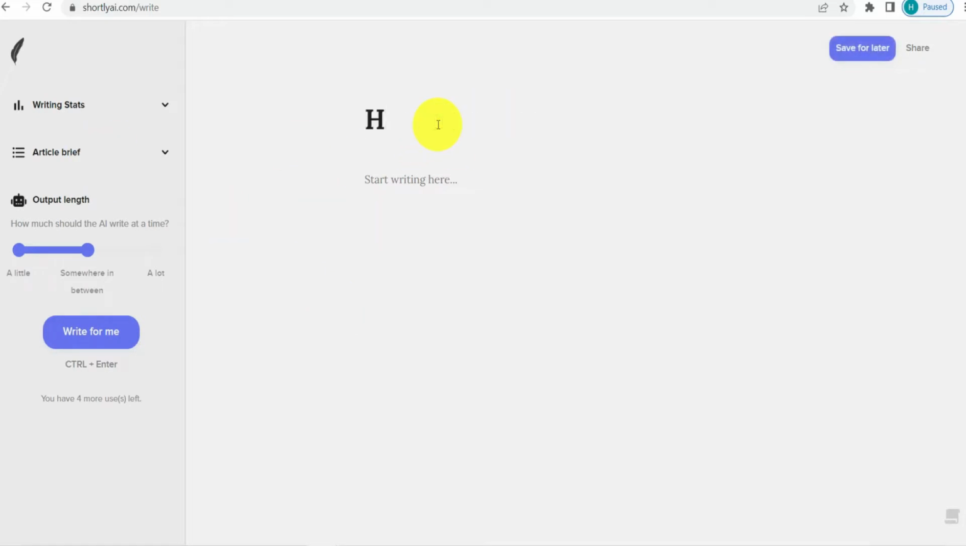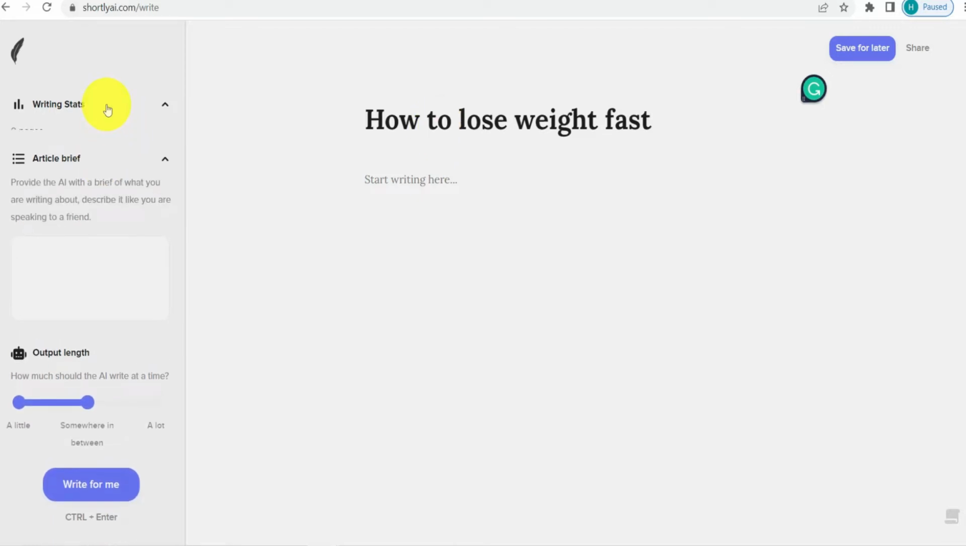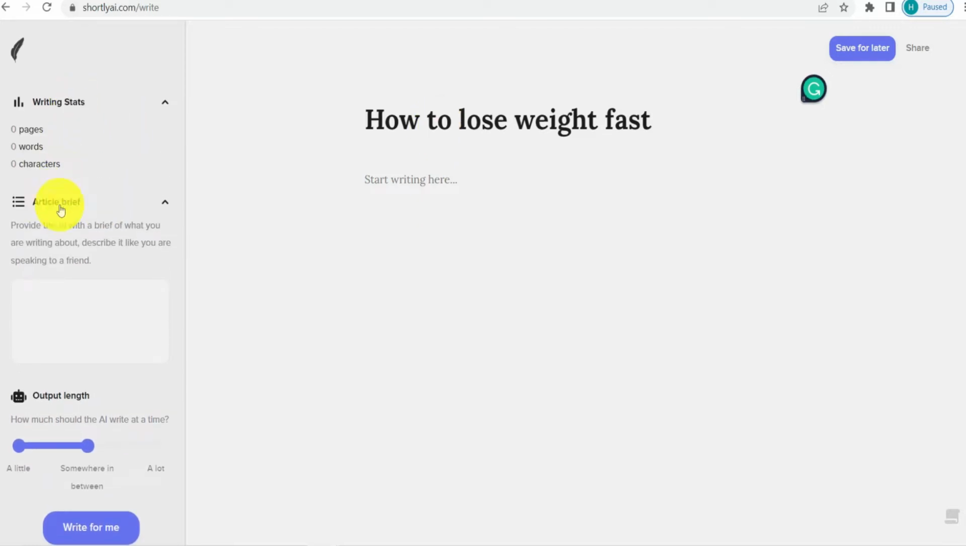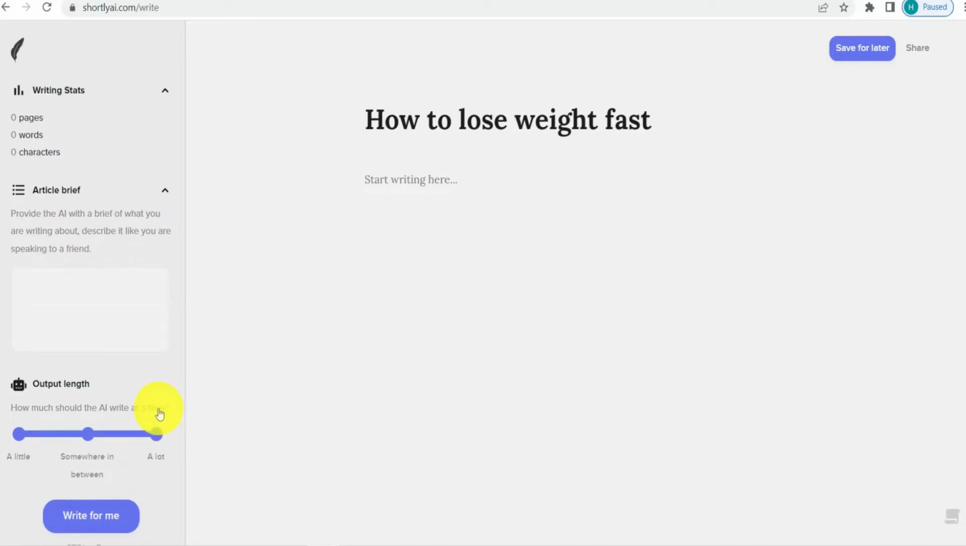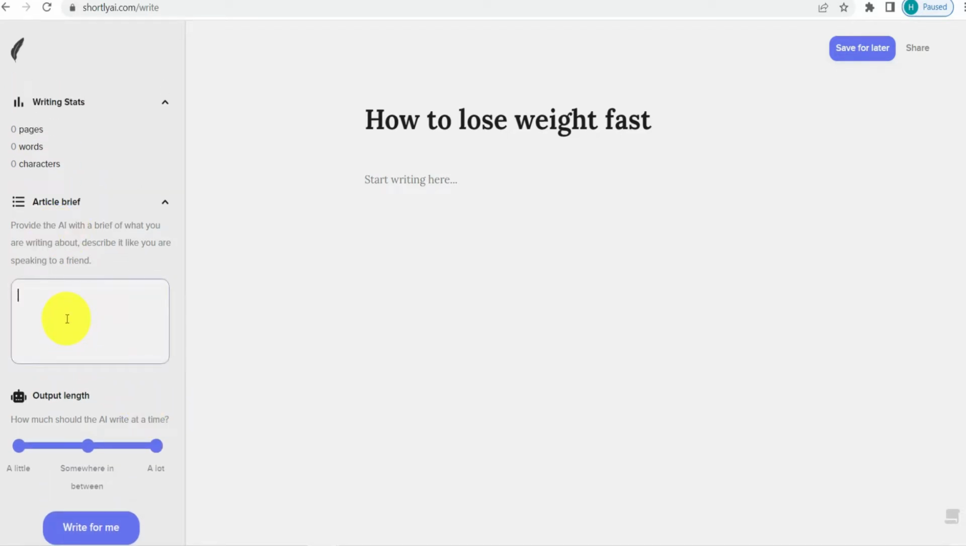So I'll just write the title like how to lose weight fast, and on the left hand side as you can see, that's the writing statistics. Then we have the article brief, and this is the output length which you can change. So if you want to lengthen the article, just scroll it to the right hand side.